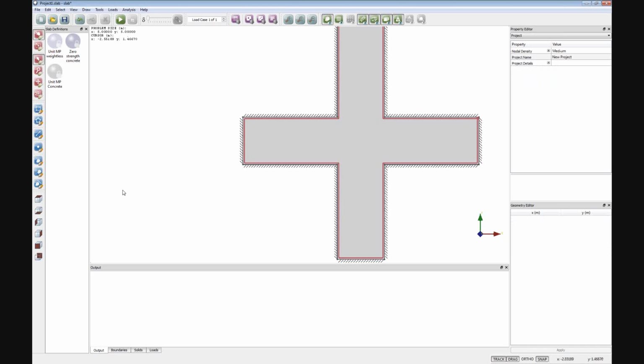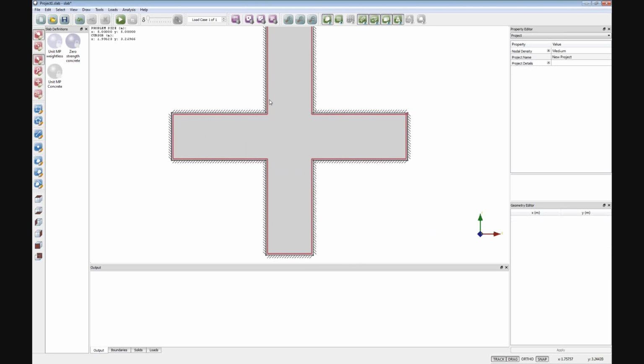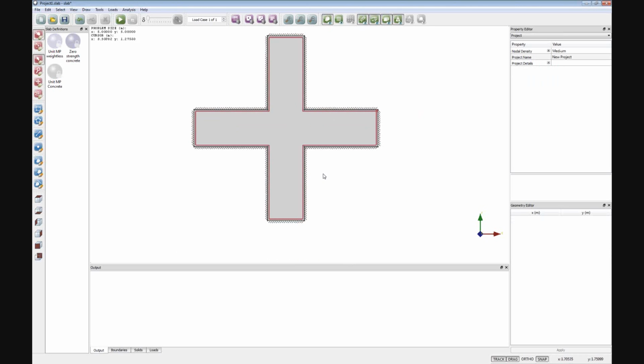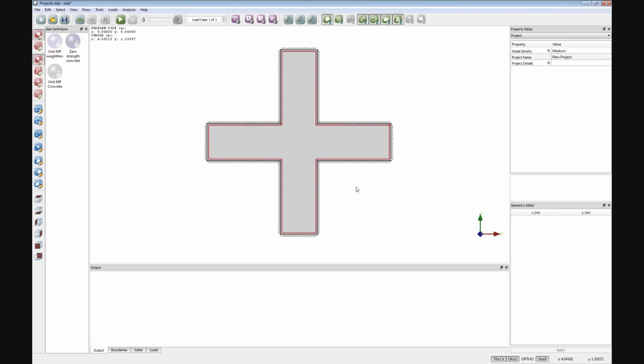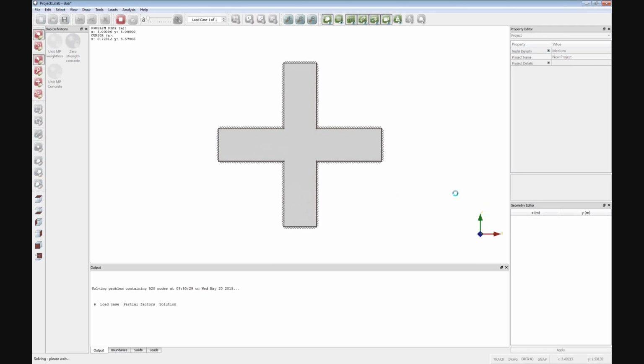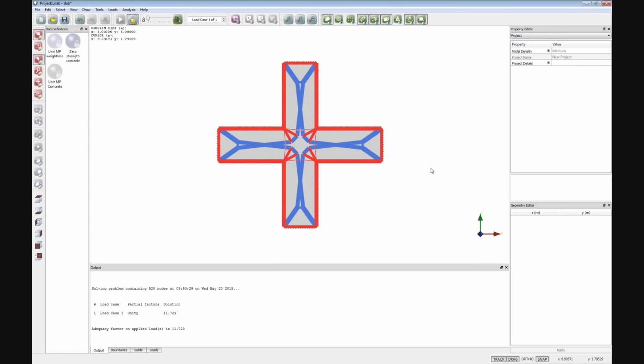We've got this red line around the outside just to show that the solid now has a unit pressure load or some sort of pressure load added to it. So we've got very quickly all the constituent parts of our problem. We've got the geometry, we've got the boundary conditions, we've got the loading, and we've got the material. So we can solve. What we see is we get this quite nice failure mechanism, and with an adequacy factor of about 11.73.